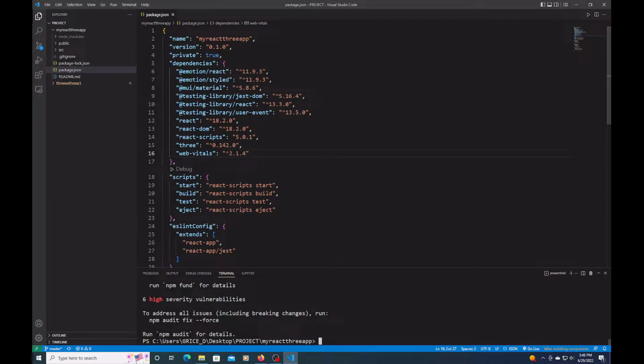At the time of this video, I'm using three version 0.142, and then for Material it's 5.8, styled is 11.9, and React is 11.9. This could differ based upon what you're doing. Hopefully it won't be too different at the time of viewing, but if it is, just look at what your current version is. But yeah, as you can see, we have these now installed successfully, and so we can begin to initialize our basic scene.